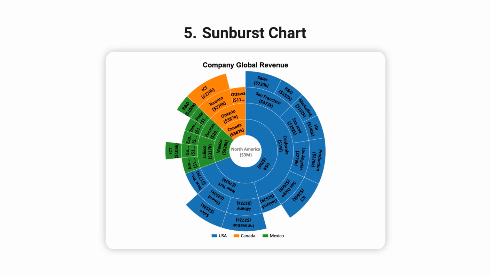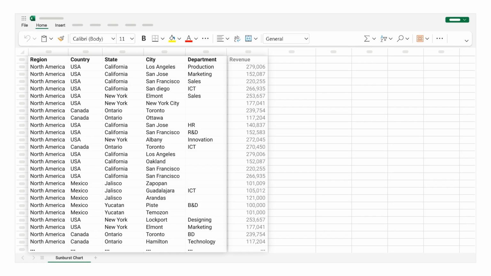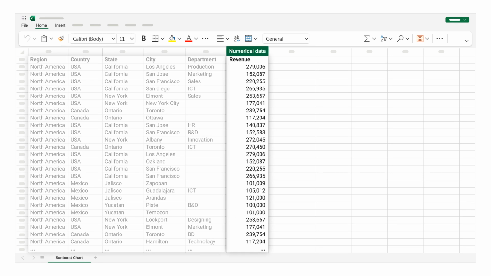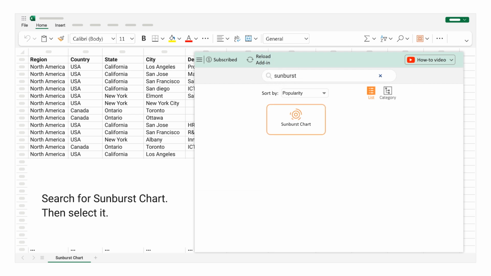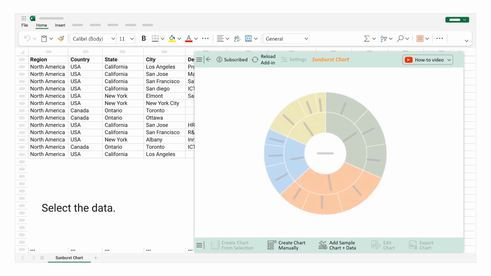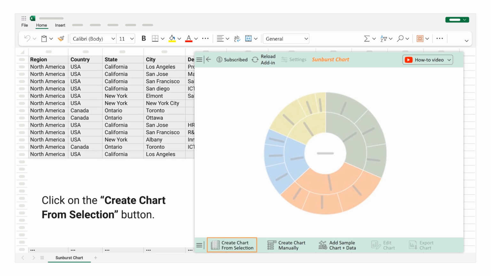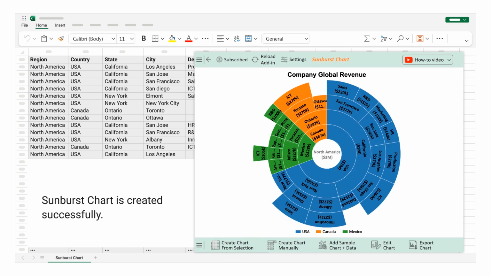5. Sunburst chart. This is categorical data. This is numerical data. Search for Sunburst chart. Then select it. Select the data. Click on the Create Chart from Selection button. Sunburst chart is created successfully.